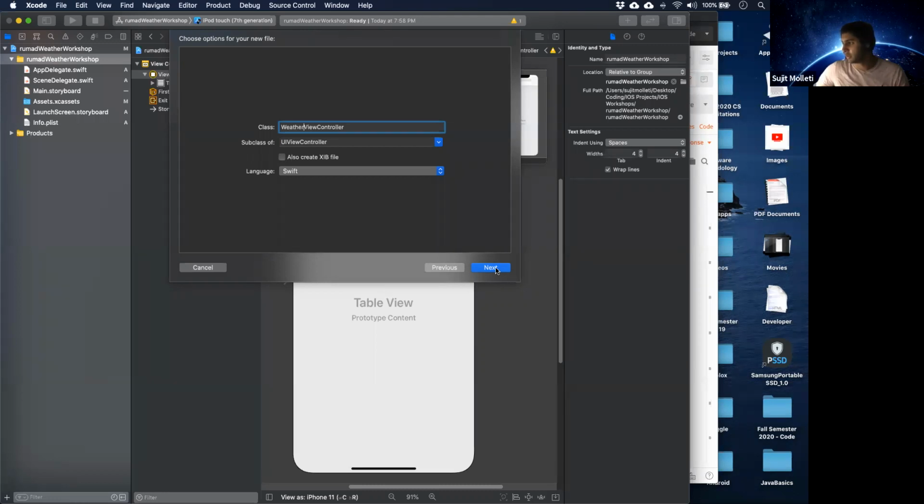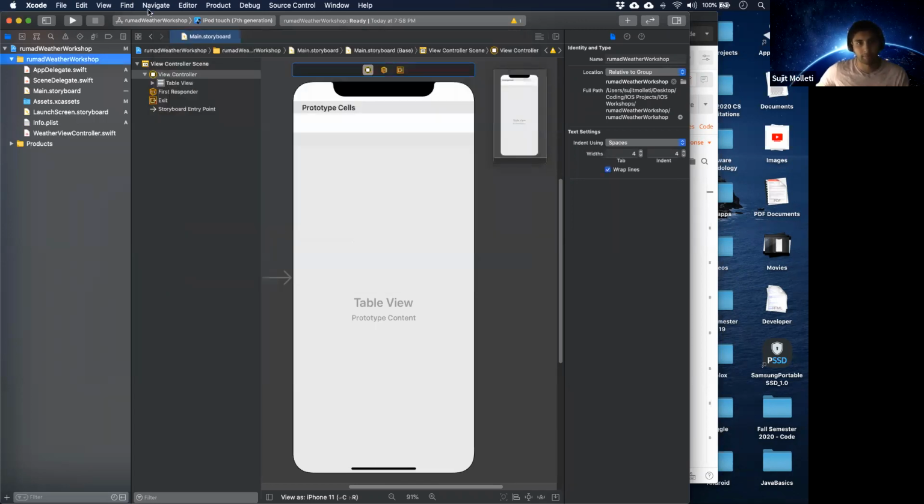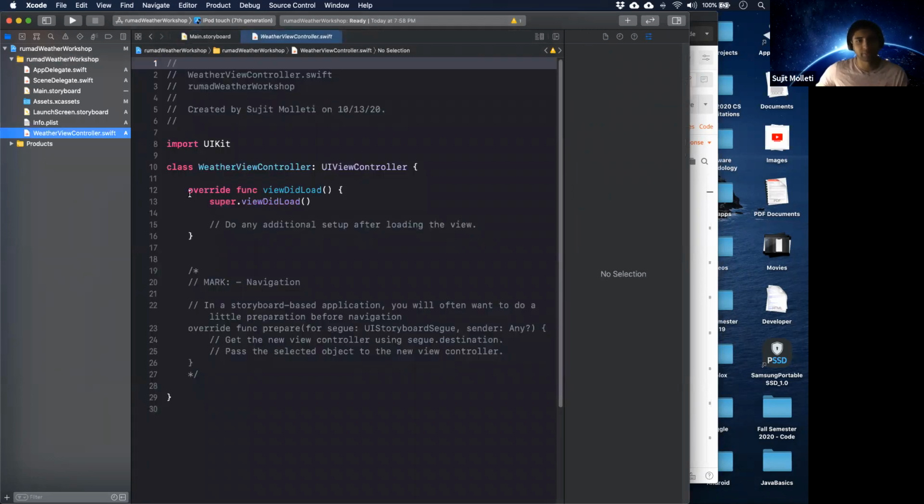Okay, so call this weather view controller, press next, and it kind of knows where you want to make it, so just press create. Okay, so we have something that looks very similar. If you took note of what it looked like last time, it looks exactly the same. And I just want to note with the new Xcode 12, you actually have these tabs up here, and you can switch back and forth between frequent tabs.